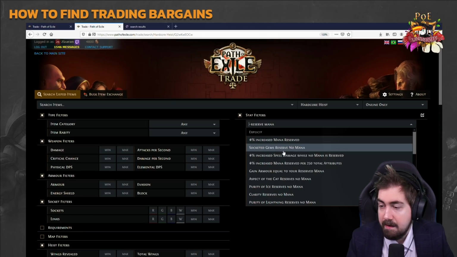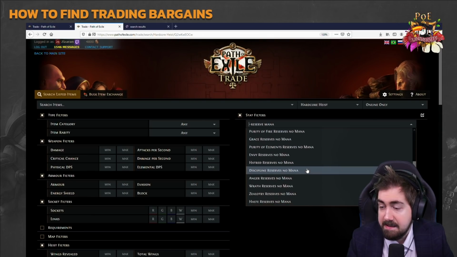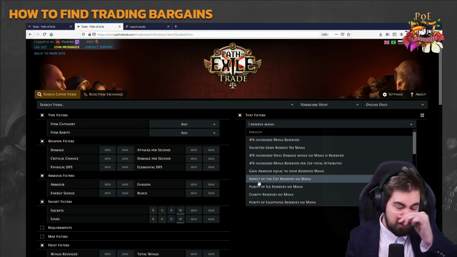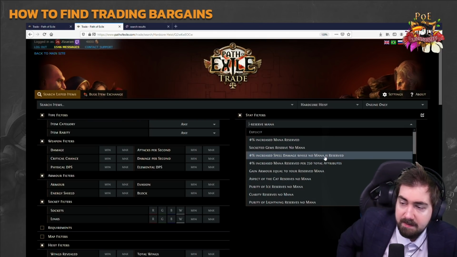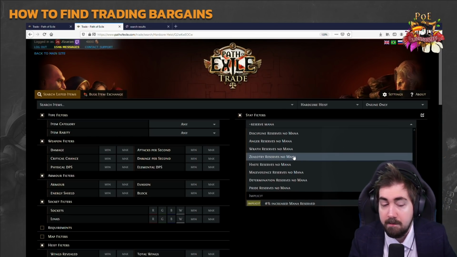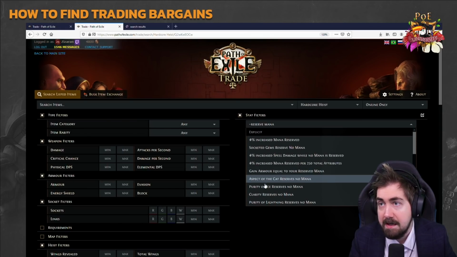Right, so this should, with the tilde here, show all things that have reserved mana related things in it. So you can search for everything regarding that, and you can do that with life, all res, etc. It's really annoying on my keyboard because I have to copy paste it from somewhere else. But it's a useful feature to search for mods of that variation.